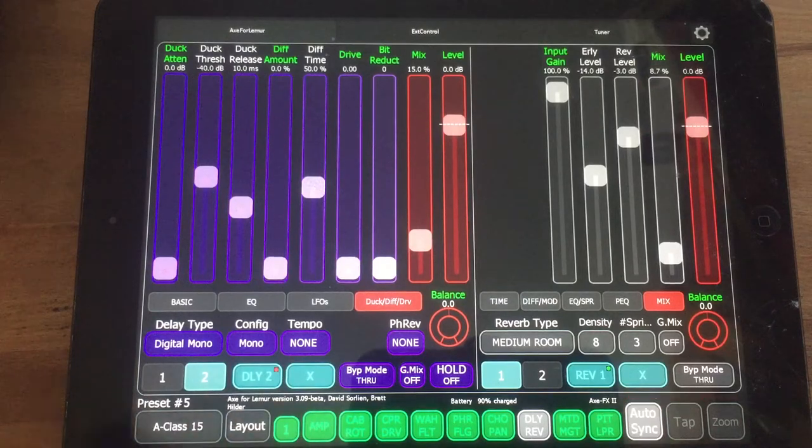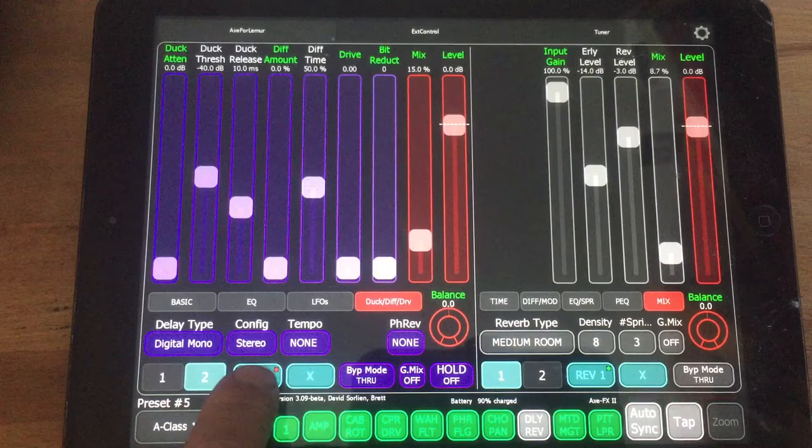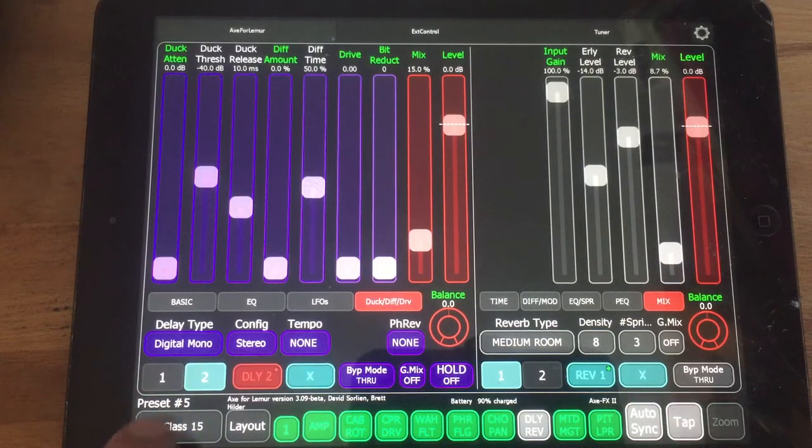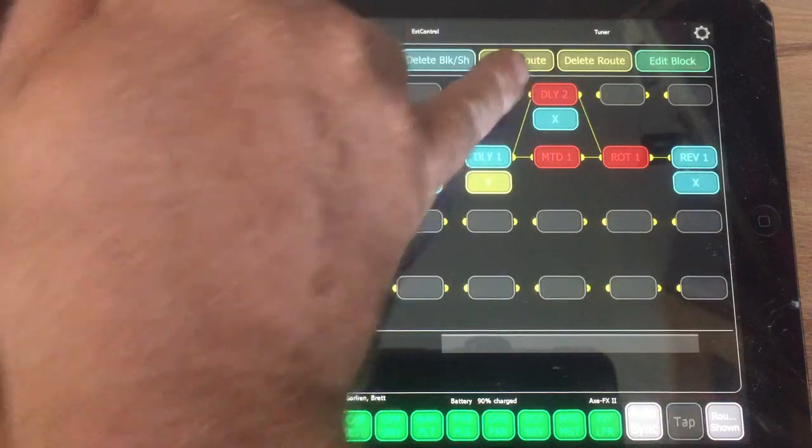And with Fractal, you can have different settings for each one of these delays. So there's an X setting and a Y setting. So we set Y, those should be different than X, but we haven't set them up yet. So let's turn off delay 2. So we know what we're dealing with. So just to confirm that, we'll go back to the layout screen. Delay 2 is now off.